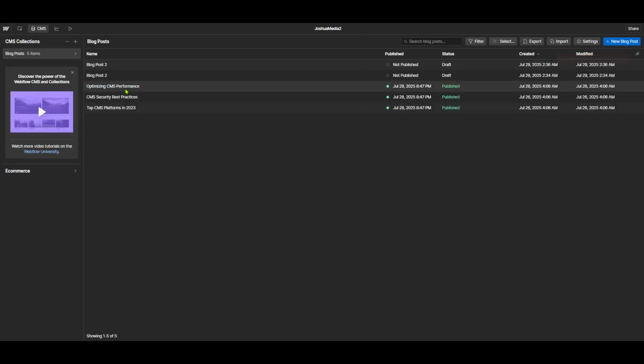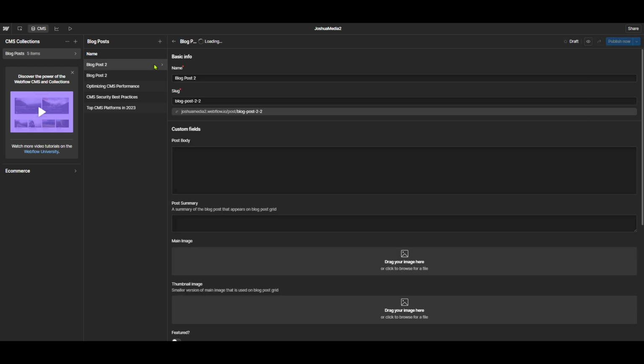Once you've clicked into the CMS section, you'll be able to see a list of CMS items. These items are essentially the building blocks of your dynamic content. They might be blog posts, portfolio items, team members, or any type of content that changes regularly. To make an update, simply choose any of these CMS items that you want to edit. Click on the CMS item you wish to modify.